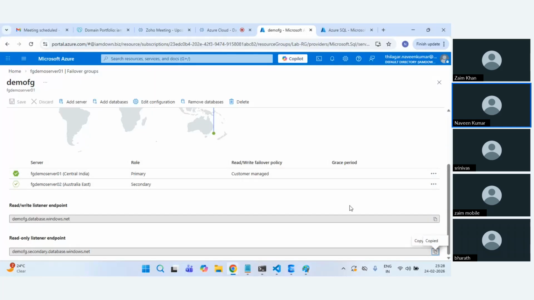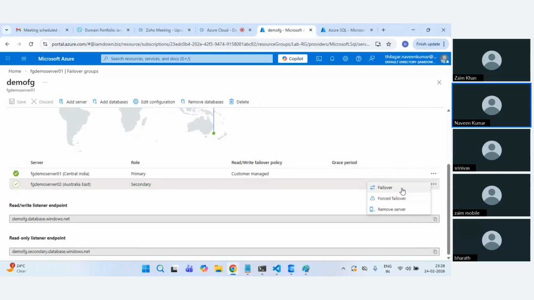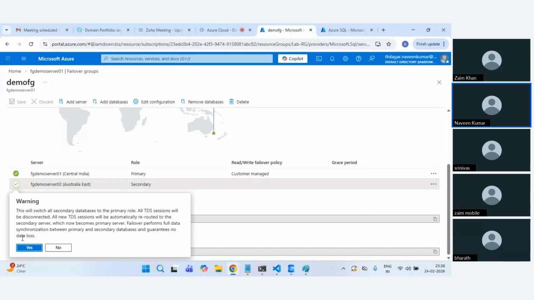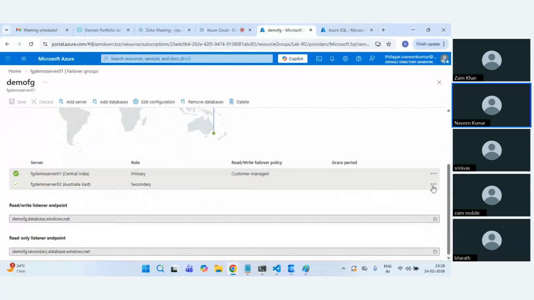I'll quickly show you how you can do a failover as well. I can go here. We can do a forced failover or just a normal failover. Here, if you see, this will switch all the secondary databases to primary role. All TDS sessions will be disconnected. All the new TDS sessions will be automatically rerouted to the secondary server. It's just going to re-establish your connection. That is what they say.